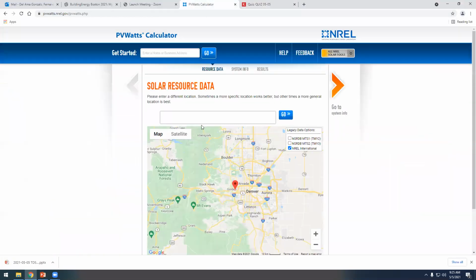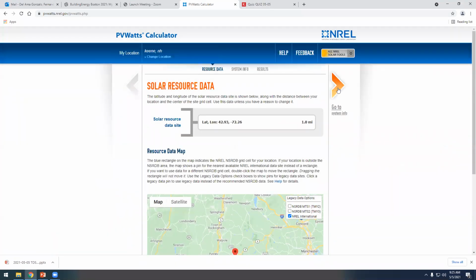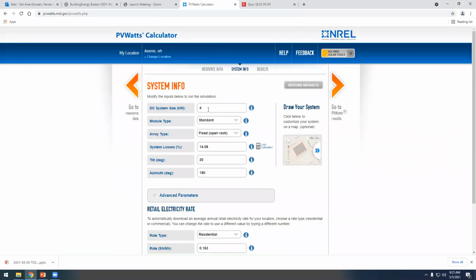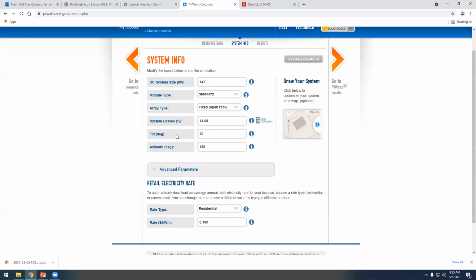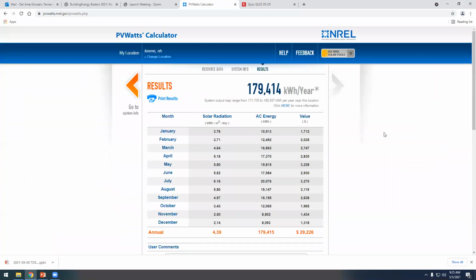So let's open PV Watts. We are in Keene, New Hampshire. The DC system size is 147 kilowatts. The tilt is 15. It's going to be south oriented. And now we look at these elements.